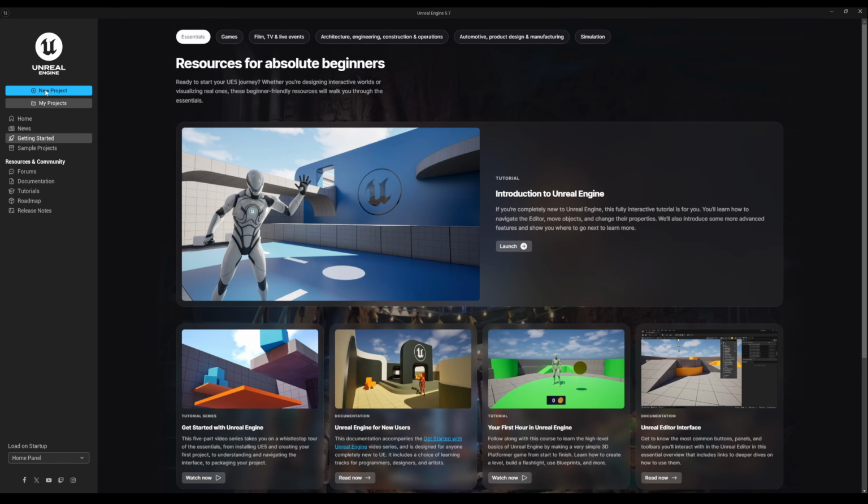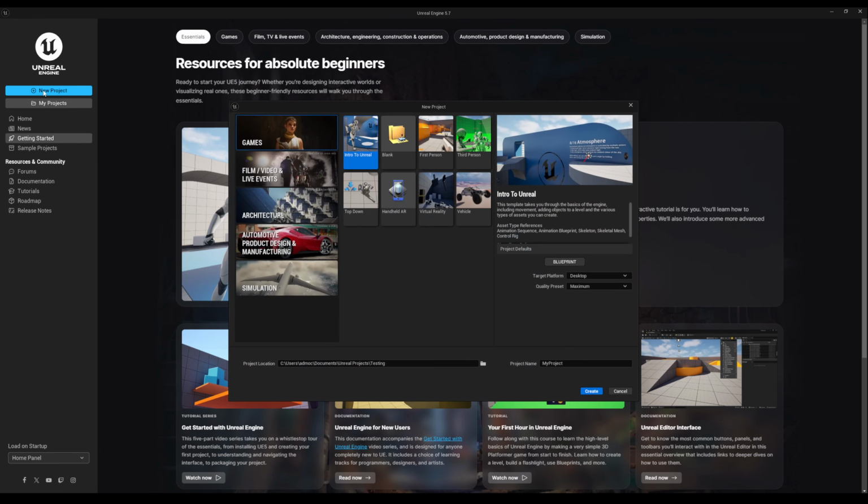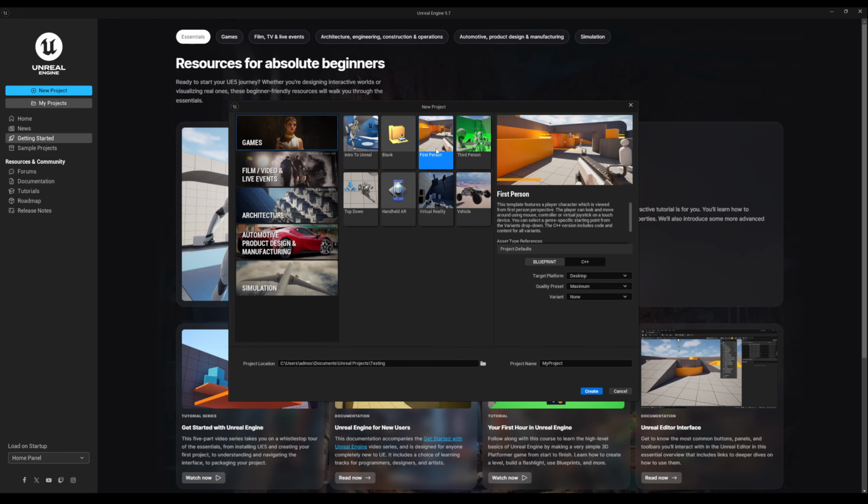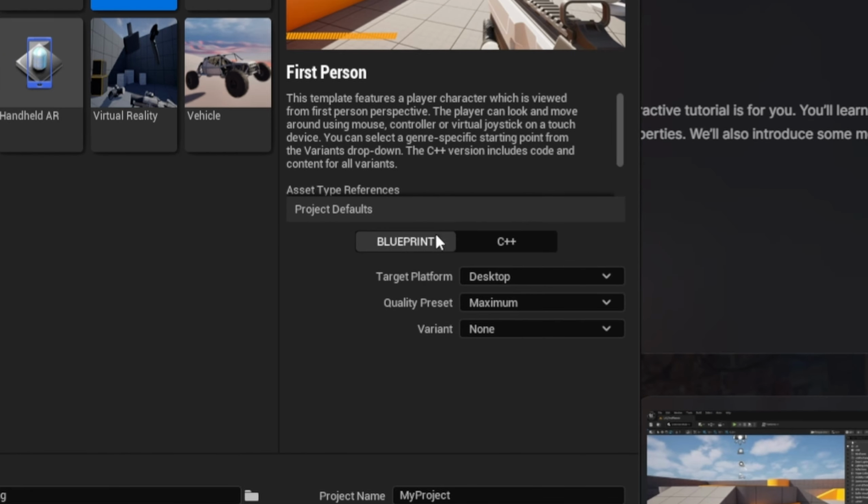Click on the new project. Now you'll see the project browser. This is where you decide what kind of project you want to start with. We're going to keep it simple. Choose Games category. Then select a first person. Make sure that Blueprint is selected, not C++. We will use Blueprints for now because they're beginner friendly and much faster to work with visually.